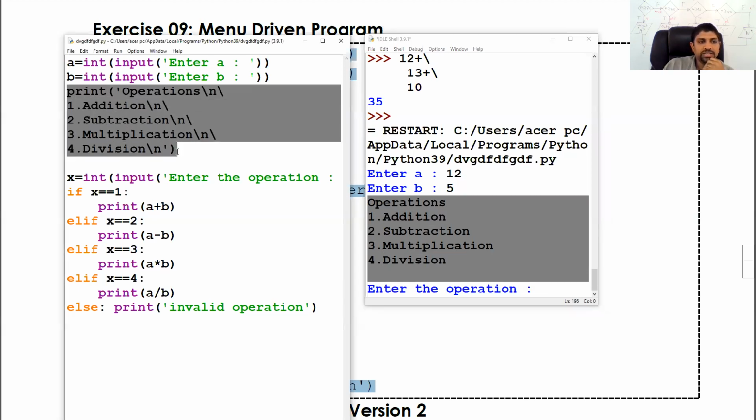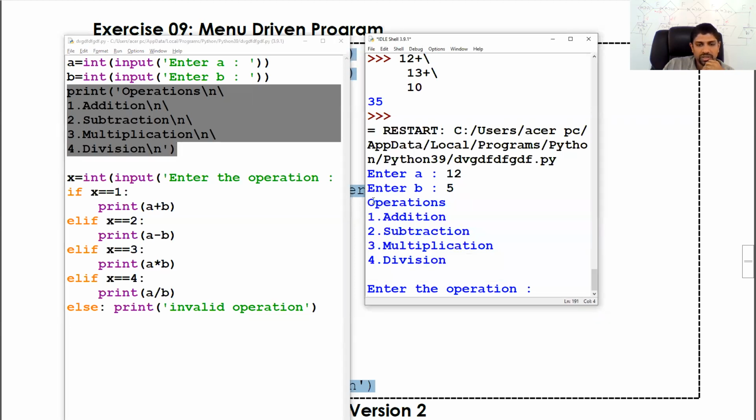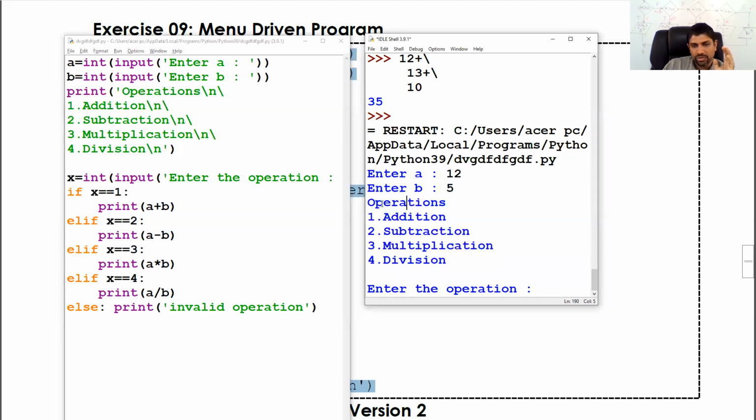What I want to print is operations. In the next lines, I have to print 1 addition, 2 subtraction, 3 multiplication, 4 division. Actually, this is my menu, so I have to print the menu. I want to print 5 lines: operations, addition, subtraction, multiplication, division. So I can use 5 separate print functions and do this.